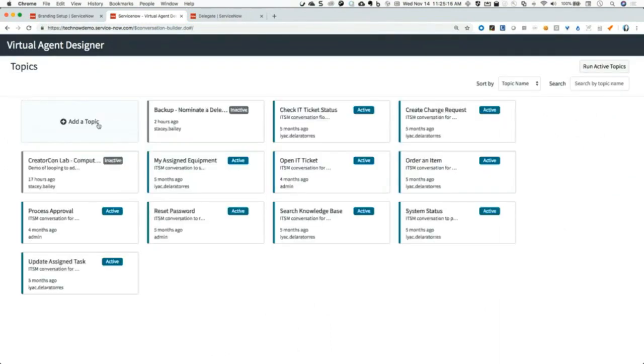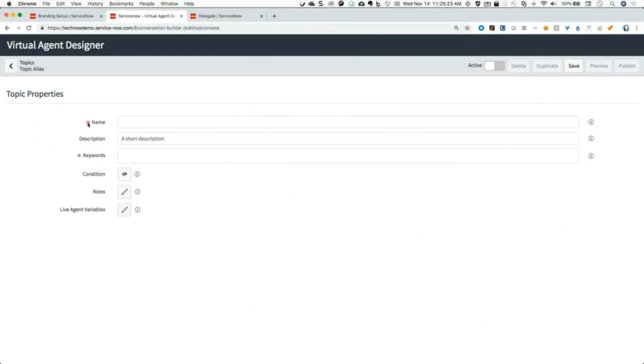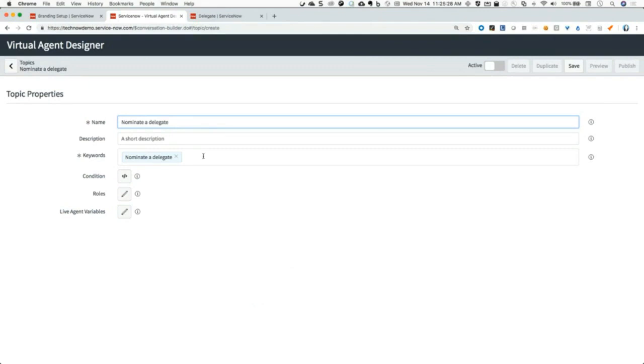But in the interest of time, let's start on nominating our delegate. We'll begin by creating a new topic. This is a conversation, and we'll call it, of course, Nominate a Delegate. In this first version of Virtual Agent, we are driven off of keywords. So we'll use that acronym PTO, which we now know means paid time off, out of office, vacation, holiday. We can add as many keywords as we want. This helps the engine determine your intent.